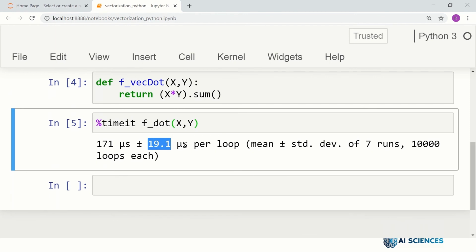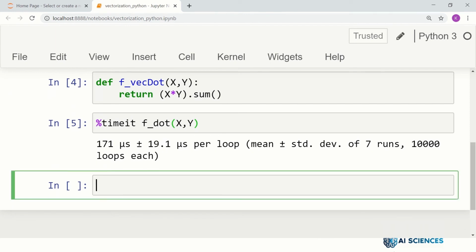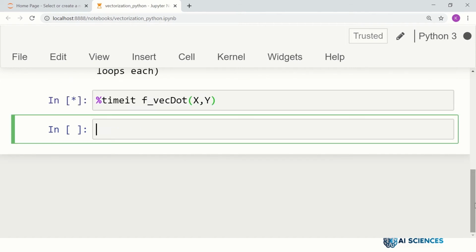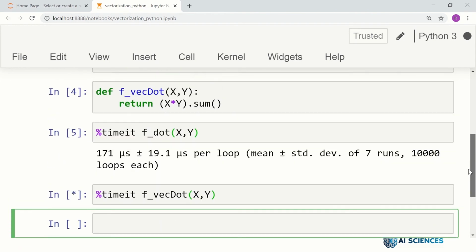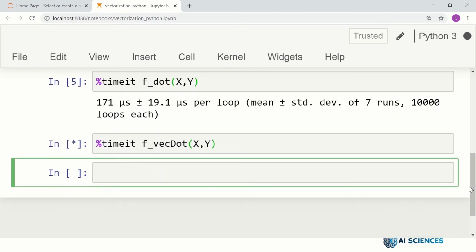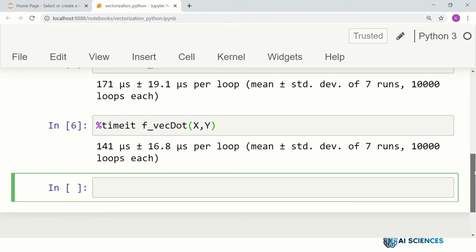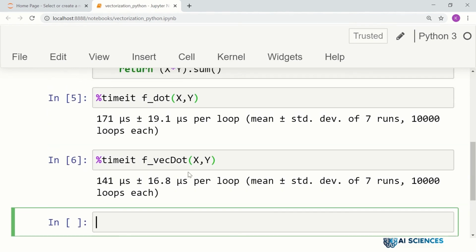Now let's test our vectorized code for that. So timeit f vectorized dot x and y. See, these are exactly the same arrays, so the same problem, same result will be there, but maybe there will be a difference in time. So it may take a couple of, actually more than a couple of seconds, because it does multiple runs. So now you can see the time it took is basically 141 microseconds with this standard deviation.